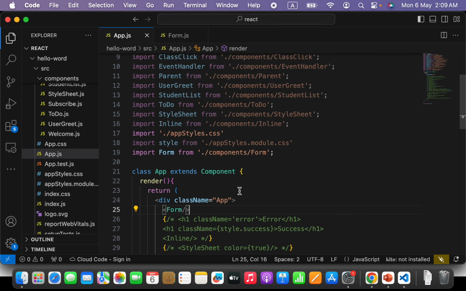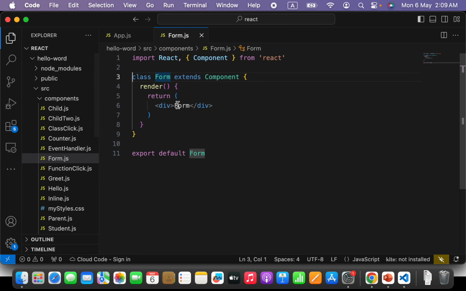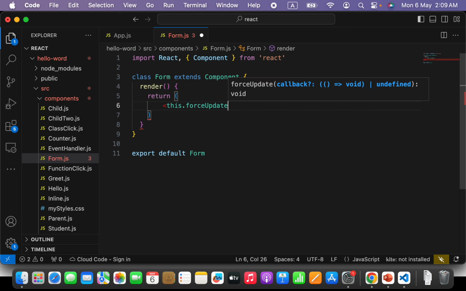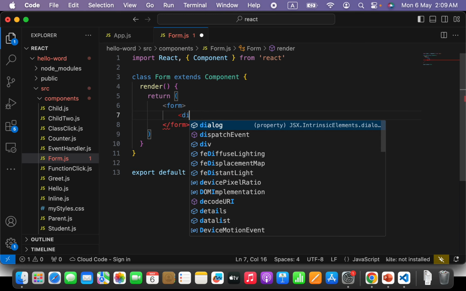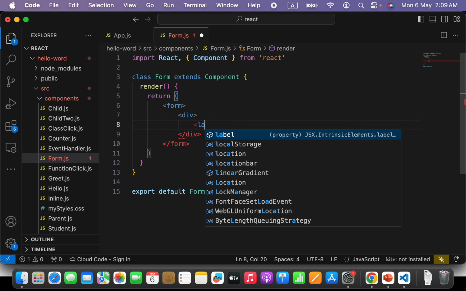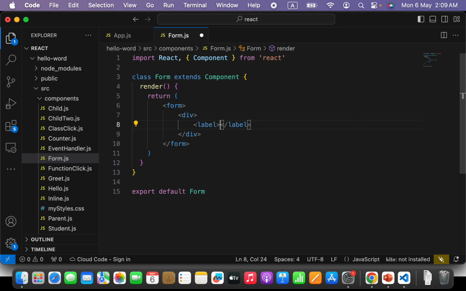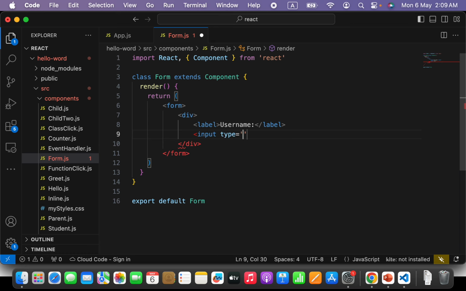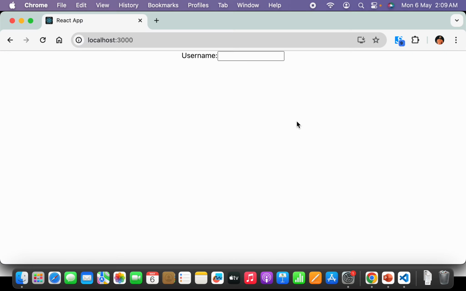Let me go forward and show you, inside my form component, I'll remove these divs. I'll open a form, and inside it I will create one div, and inside the div I will say label. My first label will be username, and after username I will make an input. Type for the input will be text, and that's it. Let me go to my browser and show you the username with the text field appearing.